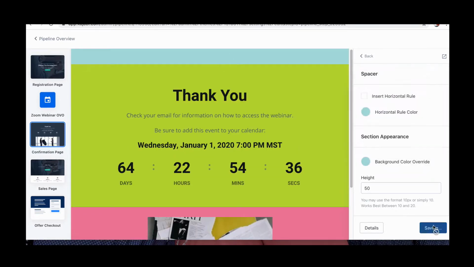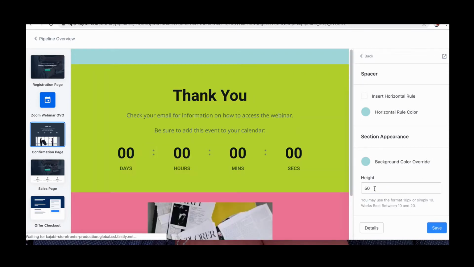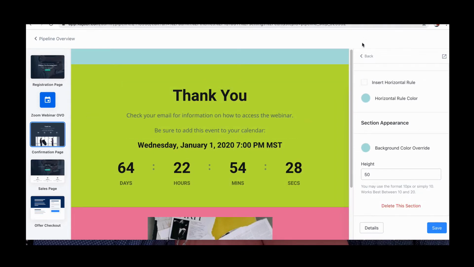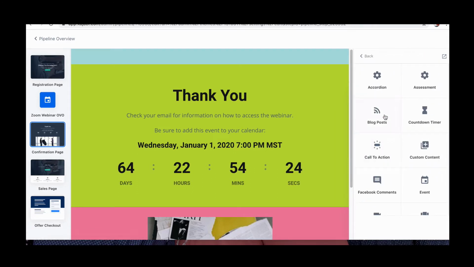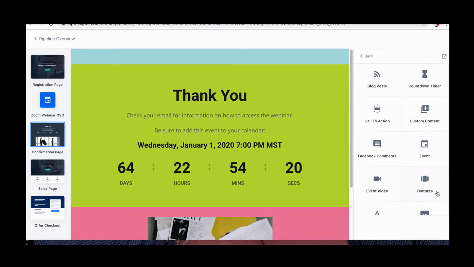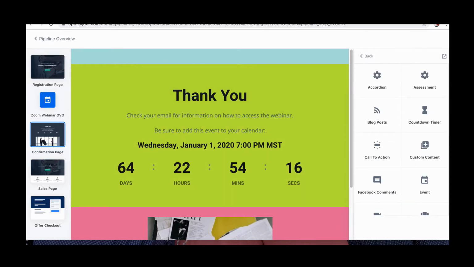I think it's still set on this one. There we go. So you just change the colors in there. You can change the height. You can delete the sections. It's very, very easy to use. You can always add things. So if you wanted to add, say, Facebook comments or a video or a list of features, all of those things that we looked at on the homepage, you can add here too.